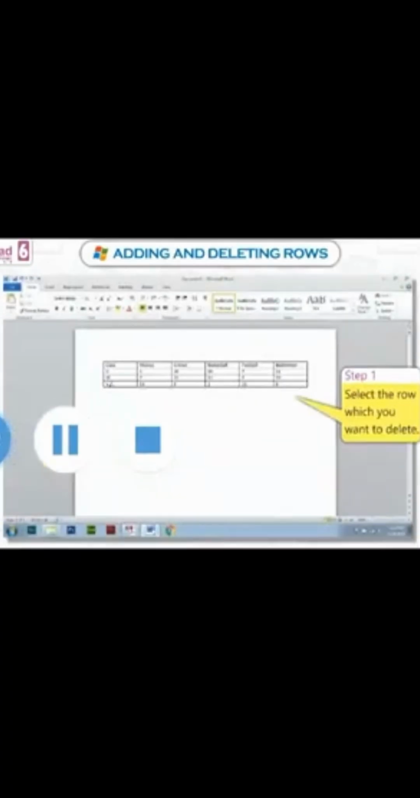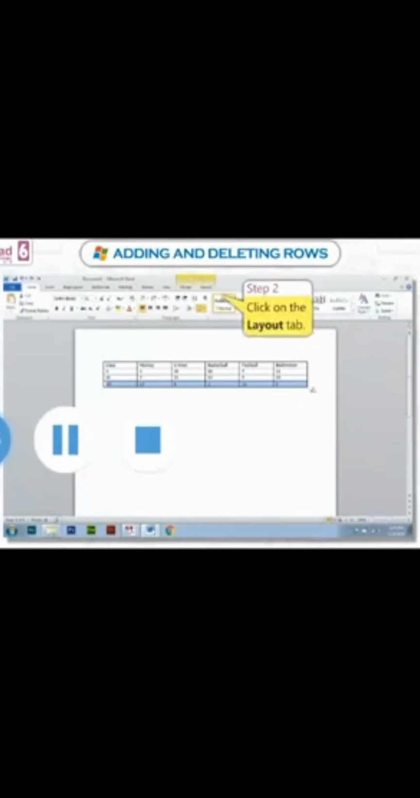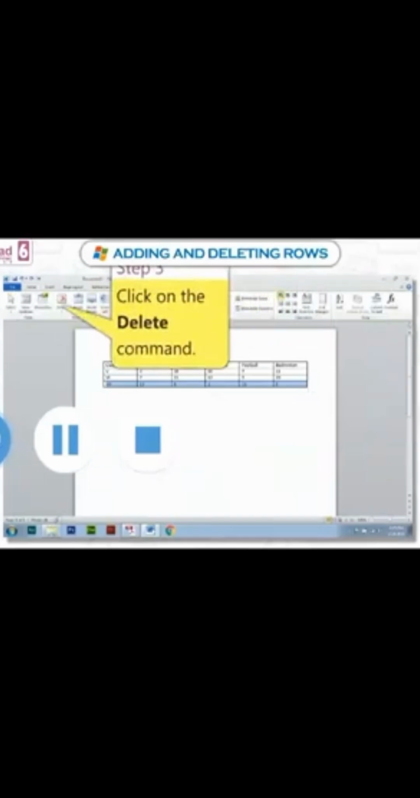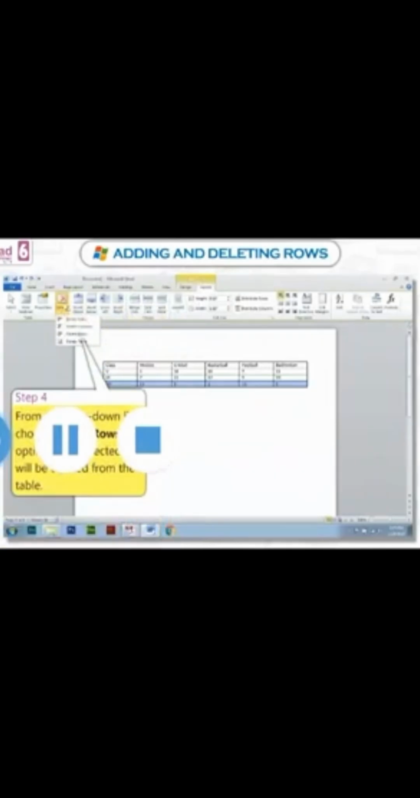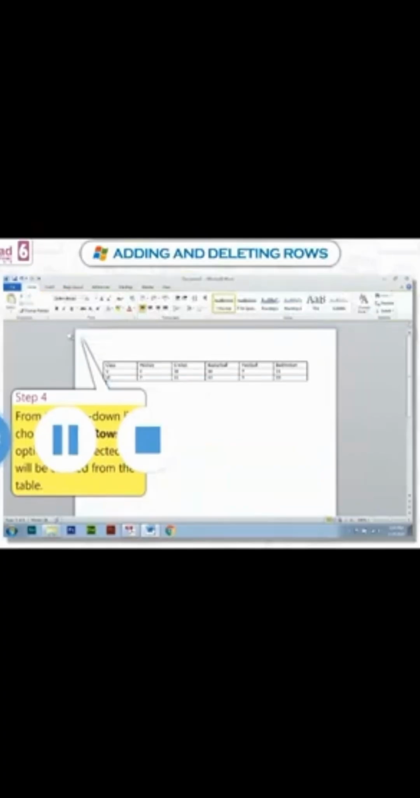Step 1. Select the row which you want to delete. Step 2. Click on the Layout tab. Step 3. Click on the Delete command. Step 4. From the drop-down list, choose Delete Rows option. The selected row will be deleted from the existing table.